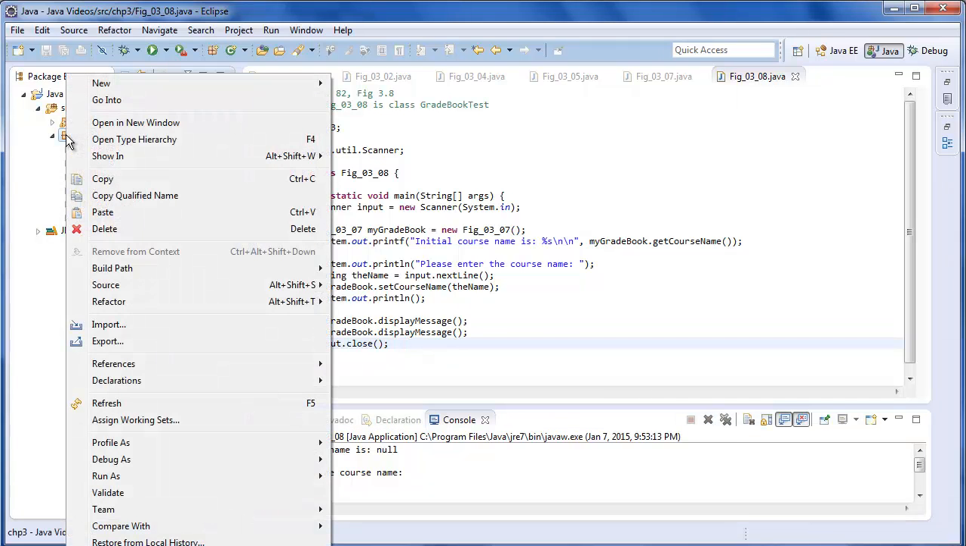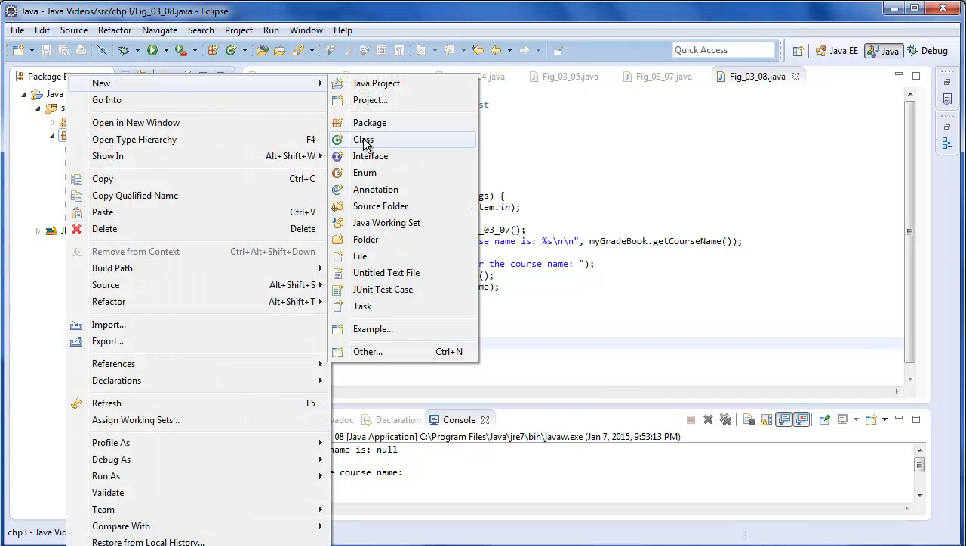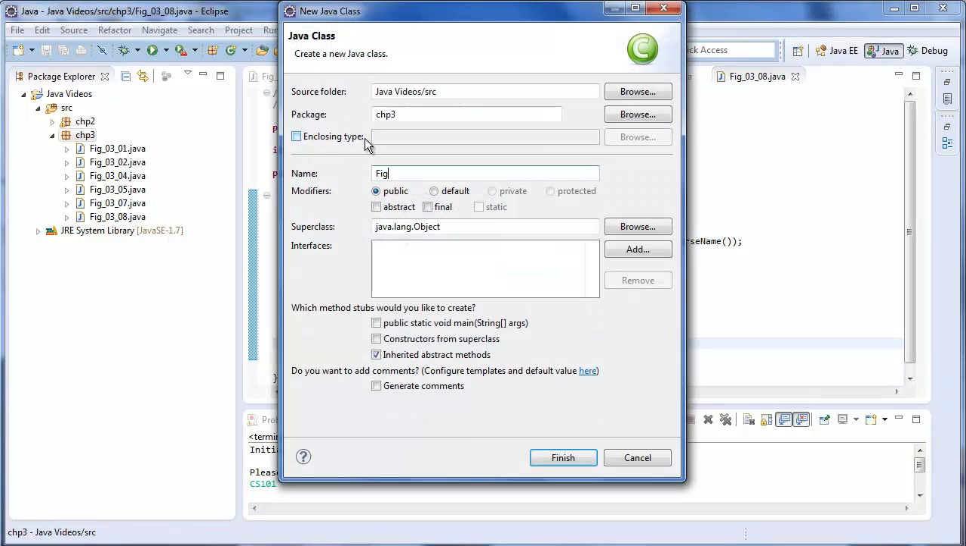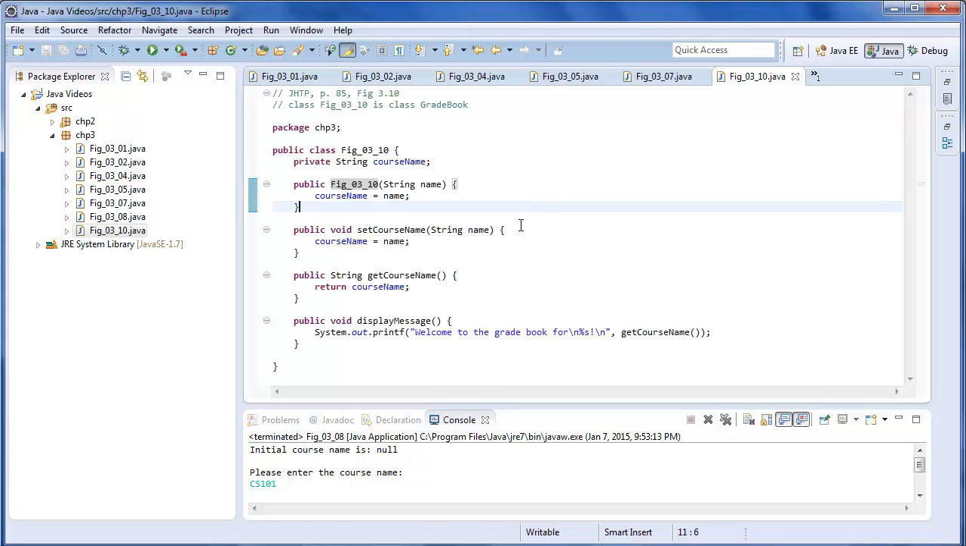So we'll need to create a new class. And this is figure 3.10. Okay, figure 3.10 again is class GradeBook, and this is on page 85. So what we've added is a constructor. So when we're instantiating the GradeBook, we pass it a valid course name. We still leave setCourseName as a method in case we want to change the course name at a future time.